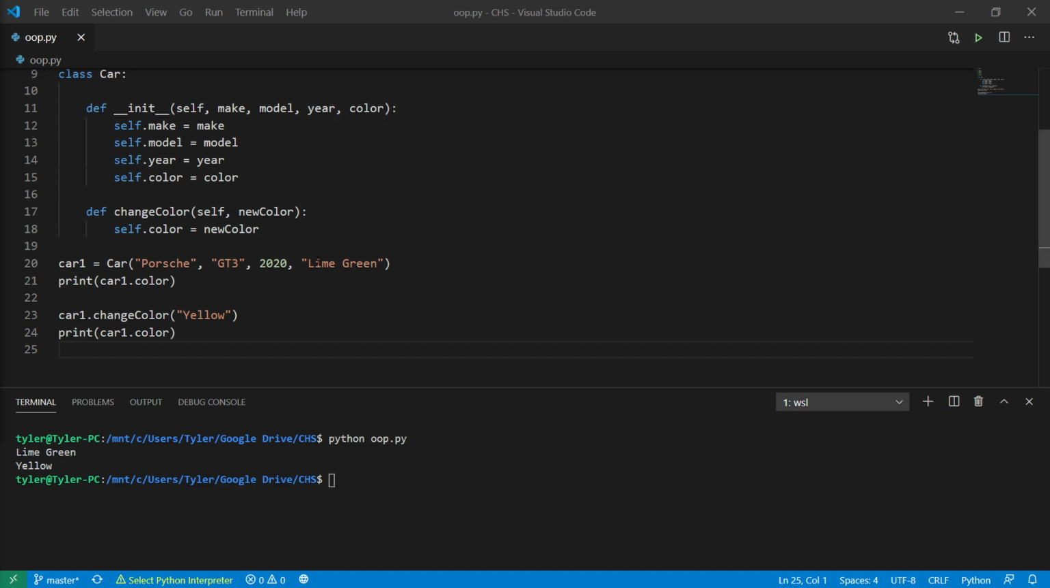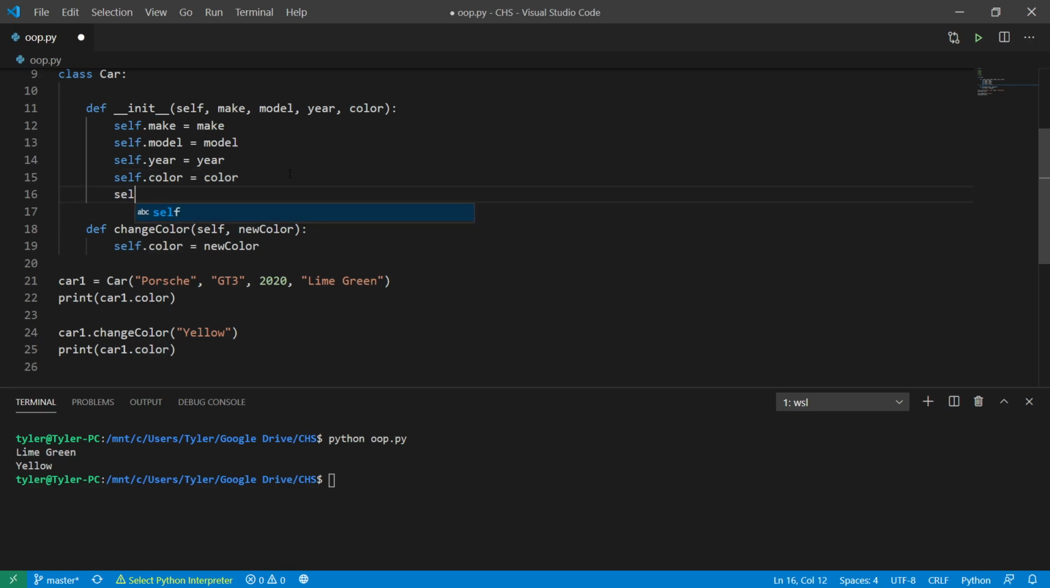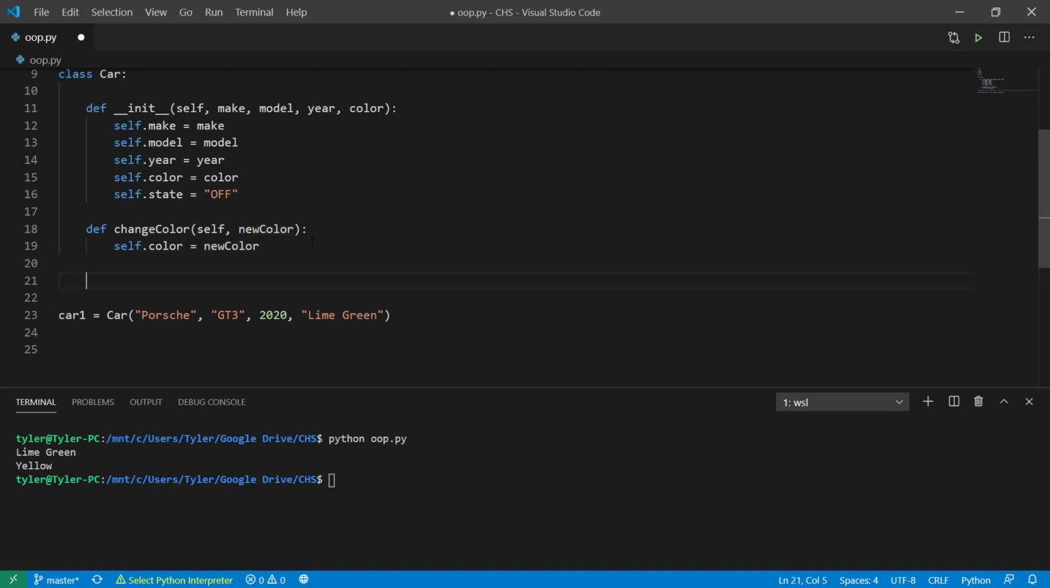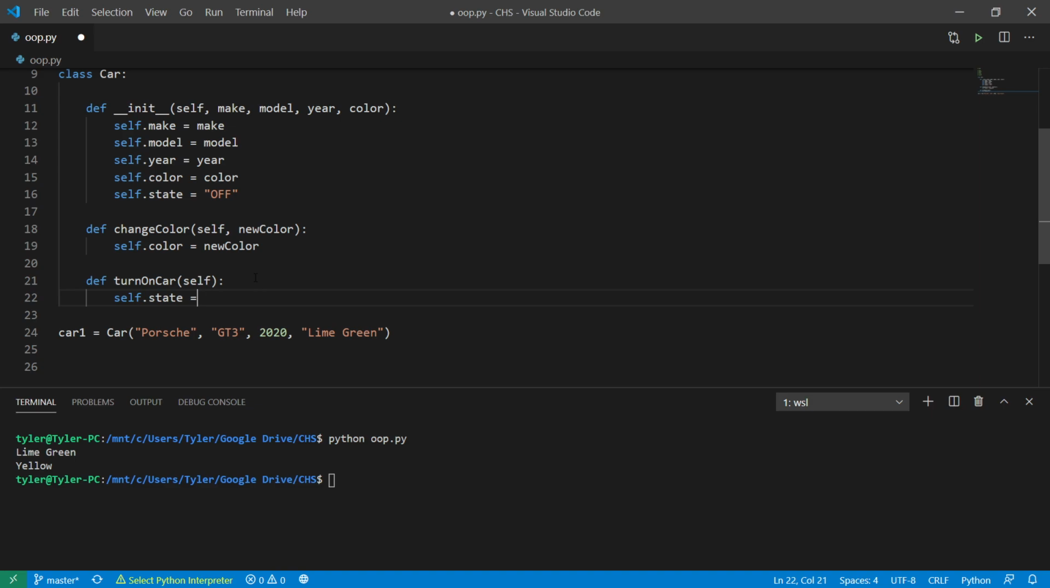So piggybacking further off Jan's example from last week, let's say we had a state here, self.state equals off. So the car is off to begin with. So let me delete some of this information here. And we can create a function called turn on car, which doesn't need any parameters. It just needs self. We don't need to tell it, hey, this is what you got to turn it on to. And we could say self.state equals engine running.